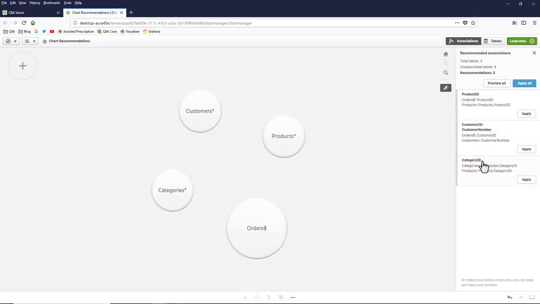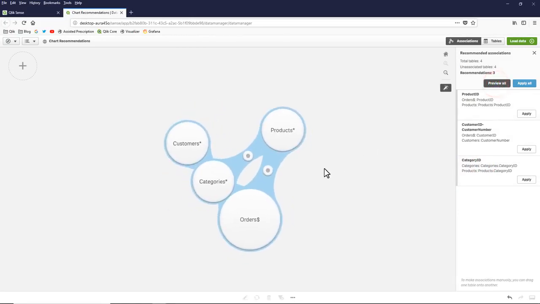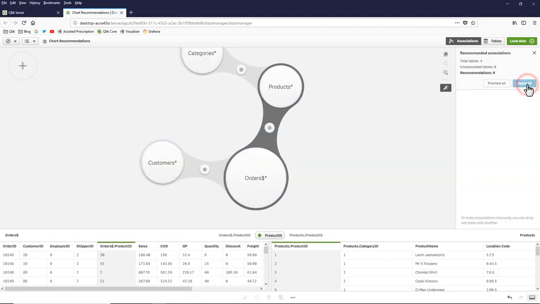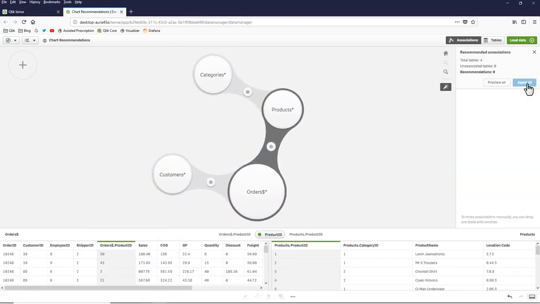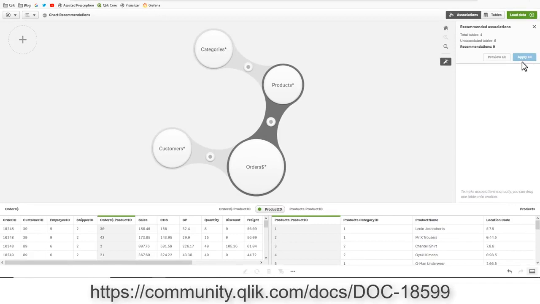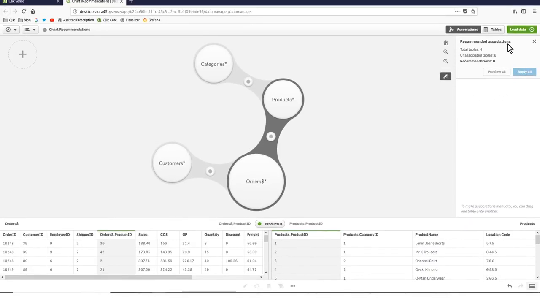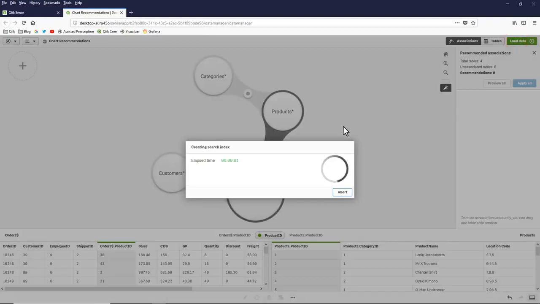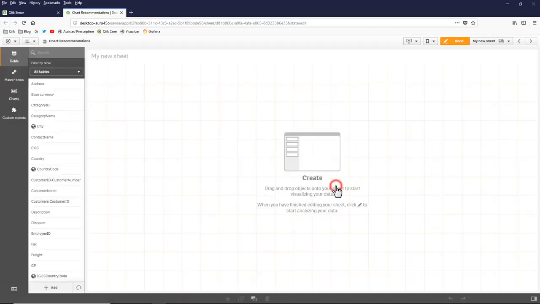So at this point, I can preview the different columns and the different table associations. I could preview them all. I could inspect the individual links, and then I'm going to click Apply All. I'm not going to spend too much time on this because I do have another video that goes into this in more detail, so we'll just leave it as is. So I have my data model prepared, and now I'm going to load this data. And now we'll edit the sheet.